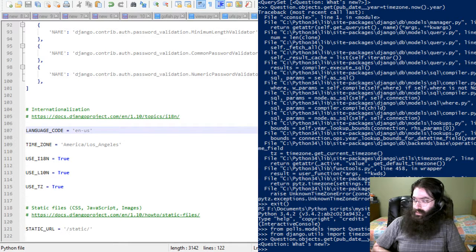EST is Eastern Standard Time, which is the East Coast of North America. CST is Central Standard Time, which is 1 hour to the west of that. 1 hour to the west of that would be MST, I believe, Mountain Standard Time. Another hour to the west of that would be PST, Pacific Standard Time. That's where I am. Or right now we're on Daylight Saving Time, so it would be PDT, Pacific Daylight Time.